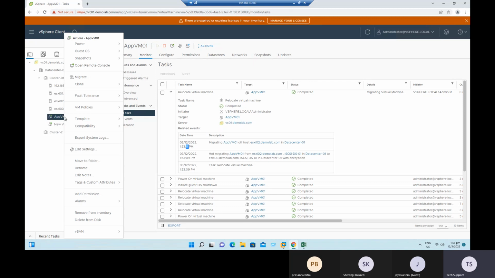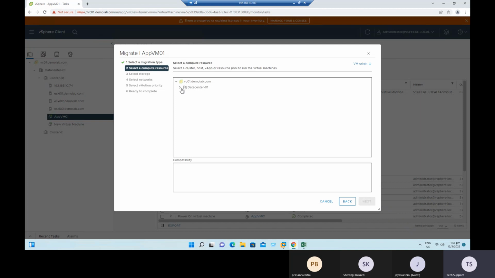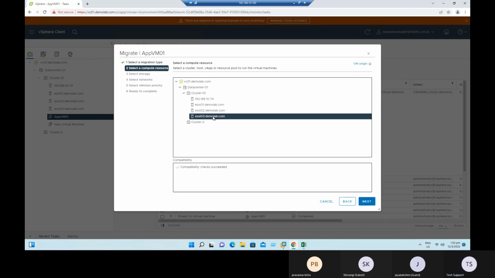Suppose you want to observe the other migration feature, which is SvMotion. We already did SvMotion, moving from one datastore to another datastore. If you want to migrate both host and storage, these two options, if I try to migrate to another host, we'll see the testing. Compatibility succeeded because all the datastores are accessible, so we are able to migrate in the powered-on state.